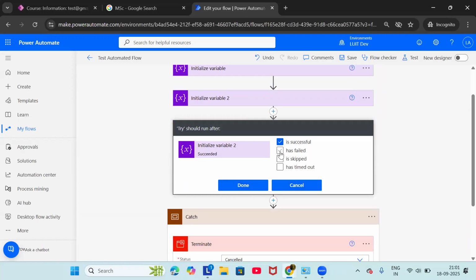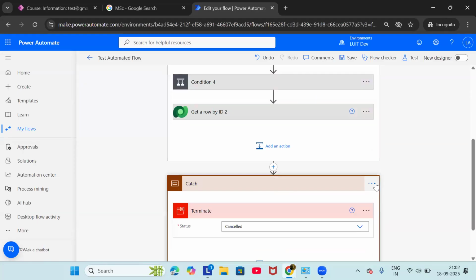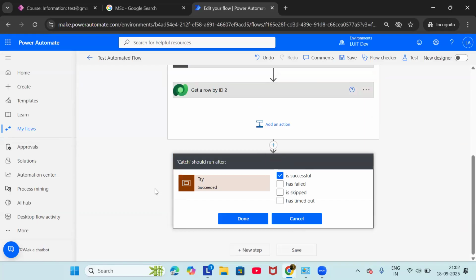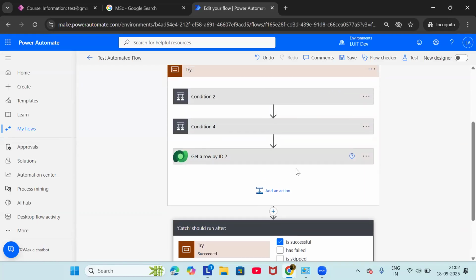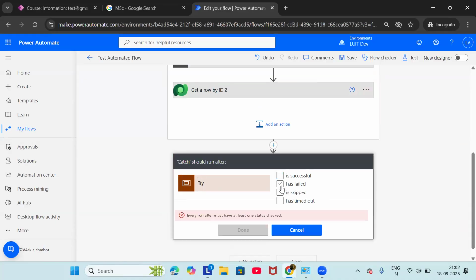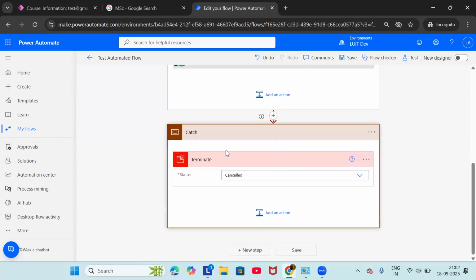Is successful, has failed, is skipped, or has timed out. Just a second. Here I should try, sorry, because this is checking for the previous step, so I should do it in the catch. So configure run after, because I'm trying to run the catch after this try is successful or failed or skipped or has timed out. So here, not the successful, I'm saying if the try block has failed, then only run this catch, otherwise don't.